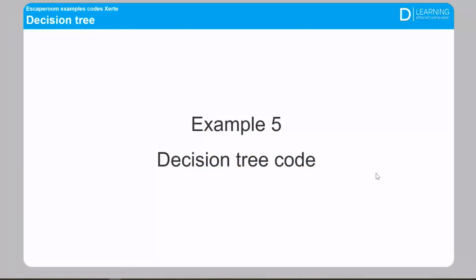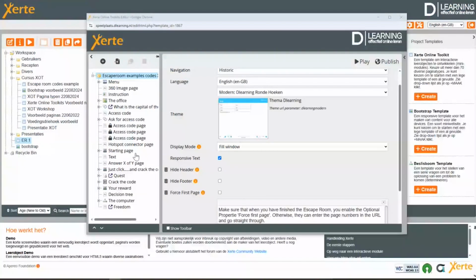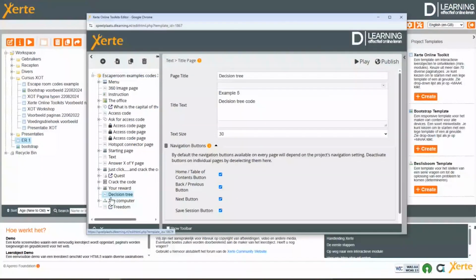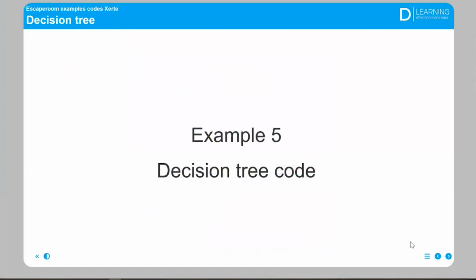And the last one is a decision tree code. Something wrong here. Wait a moment. What I did was, yes, it's here. I didn't have a navigation, but here it is.